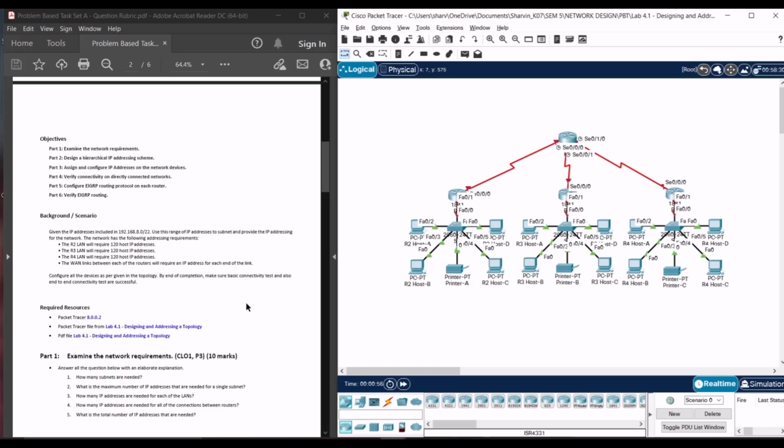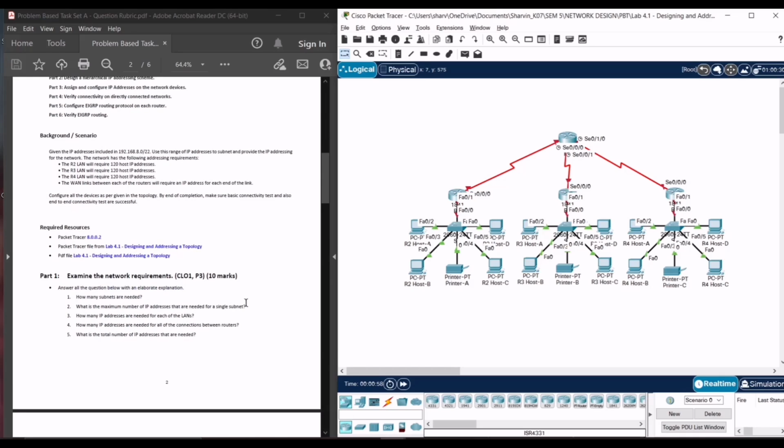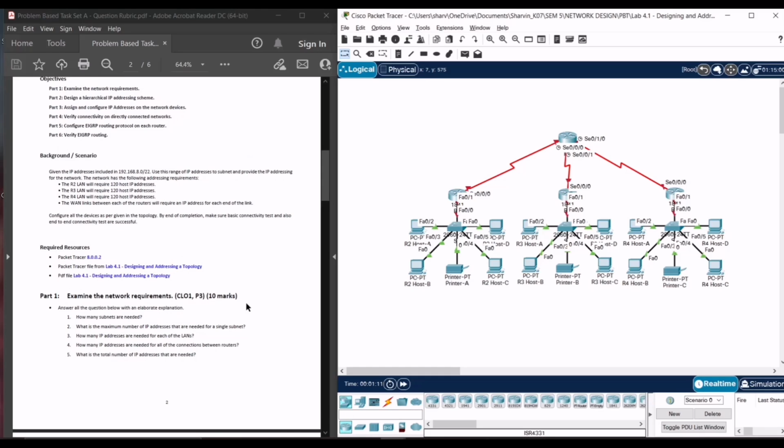Okay, let's start from part 1. Examine the network requirement. Answer all the questions below with an elaborate explanation. How many subnets are needed? The subnets needed for the network is 6.